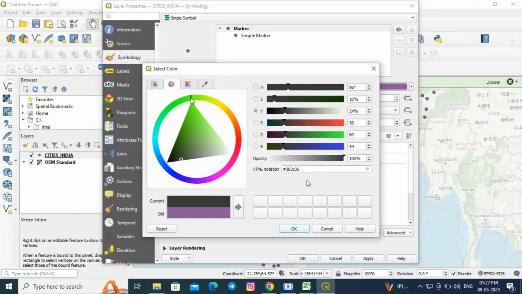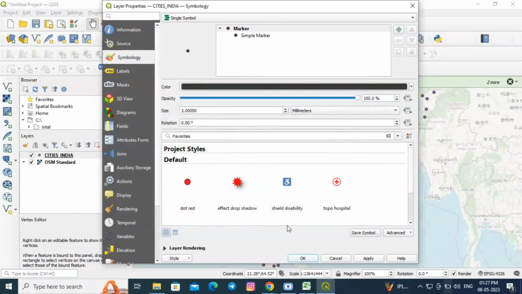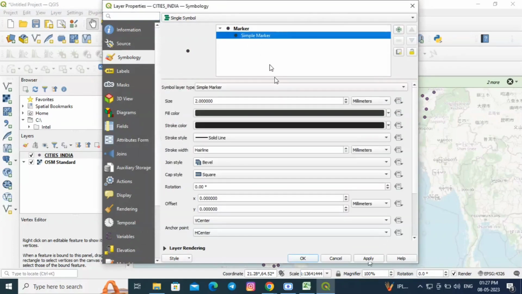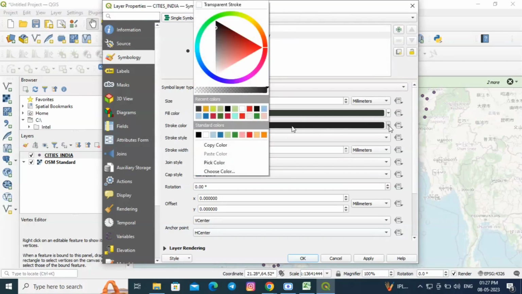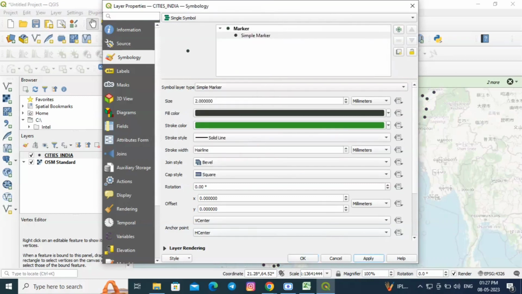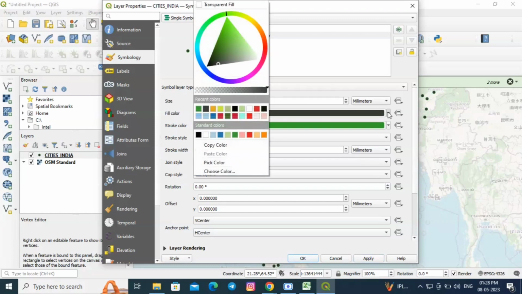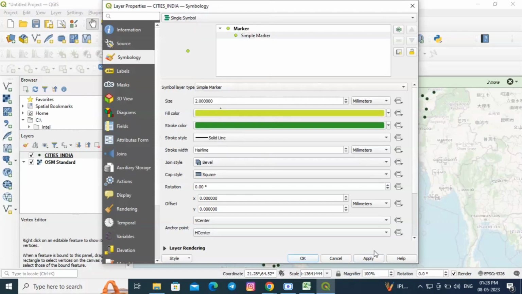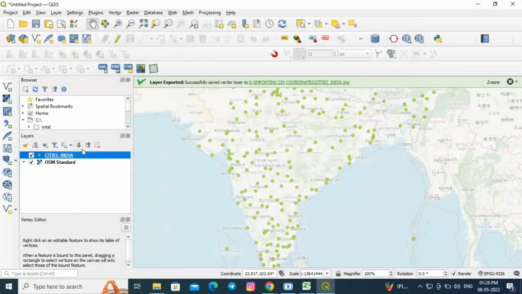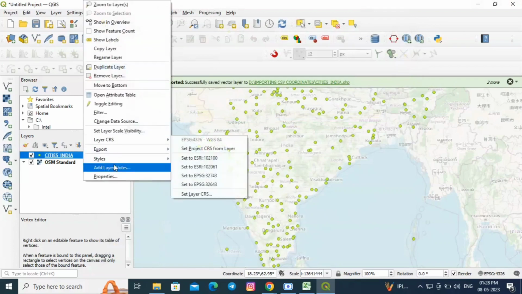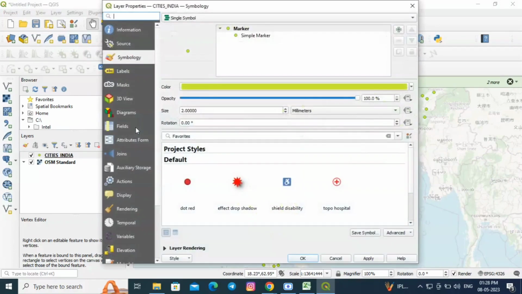Now I am going to change the colors by enabling the symbology. I am going to change the stroke color and then apply, and then the fill color I am going to change to green color and then apply. Now we can see that the entire point data is in green color.